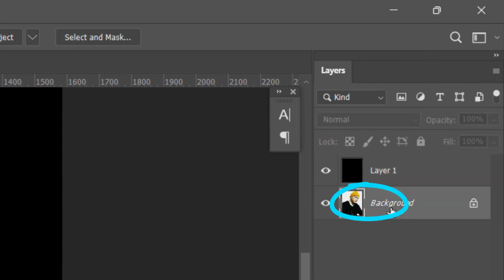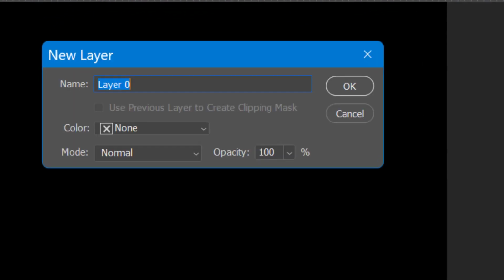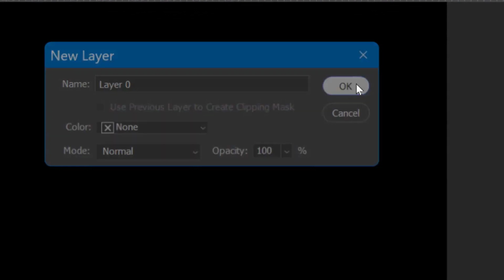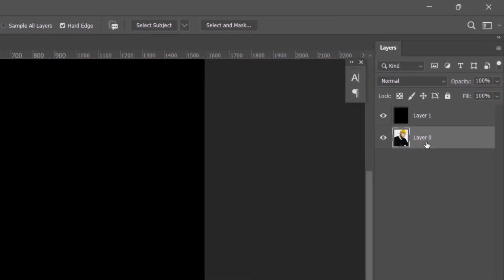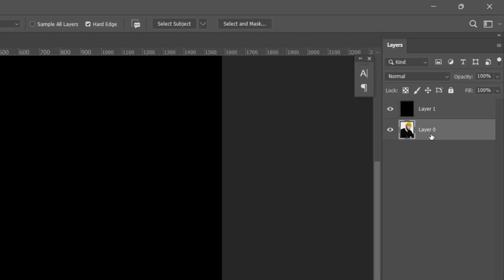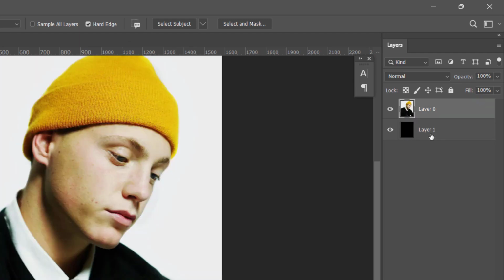Double click on the background layer to convert it into a normal layer. Click on OK. Now press Ctrl right bracket to bring this layer upwards. Now you have a black layer in the bottom and you have your picture on the top.